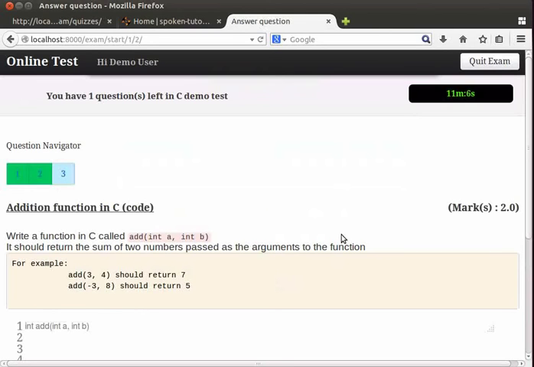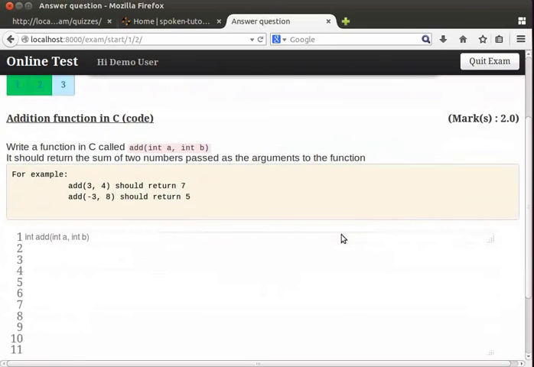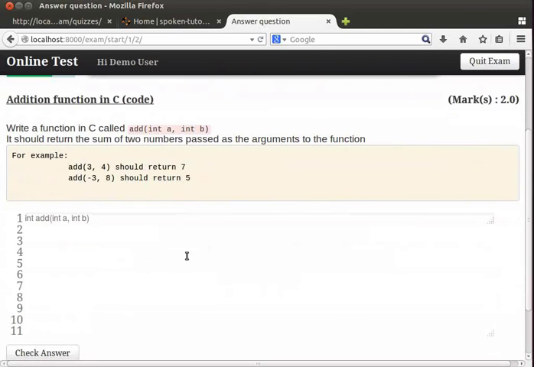The question requires us to write code. We are provided with the text area to write the code. The text area is divided into 2 parts: read-only part and editable part. In the read-only part, you cannot write any content. It contains a snippet of a code that is already provided for you. In the editable part, we'll write the code that we are supposed to write.